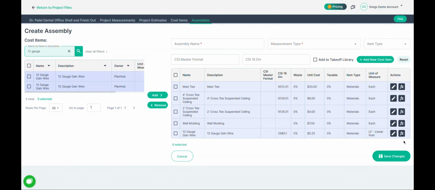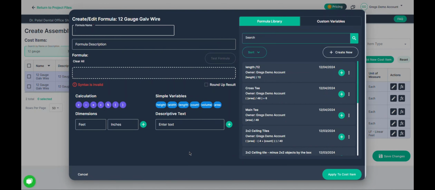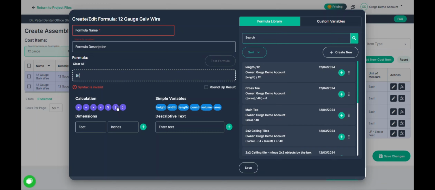Next, we're going to create the formula we need to help count the number of linear feet of galvanized wire that we need to accommodate for. The formula we're going to use is going to take into account the number of main tees we have and divide that by 4-foot lengths so that we can have a wire support every 4 feet on each main tee. So in order to accomplish that, we're going to build out the following formula. We're going to take the area and divide by 48. Next, we're going to multiply times 12, then divide by 4.